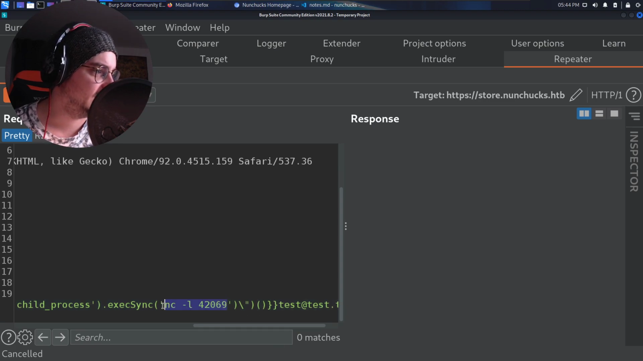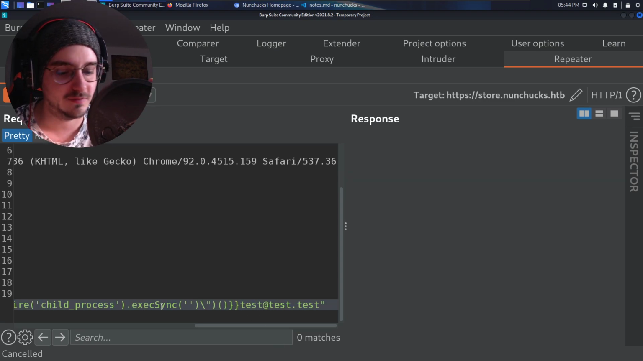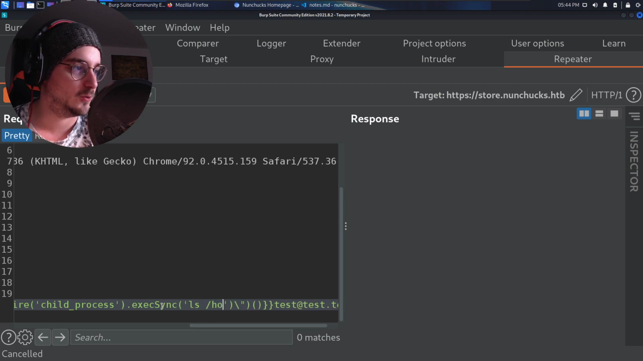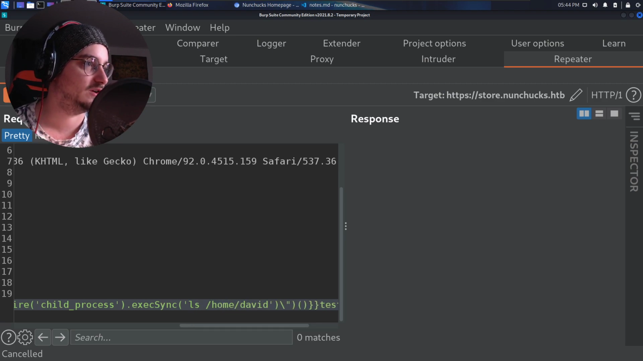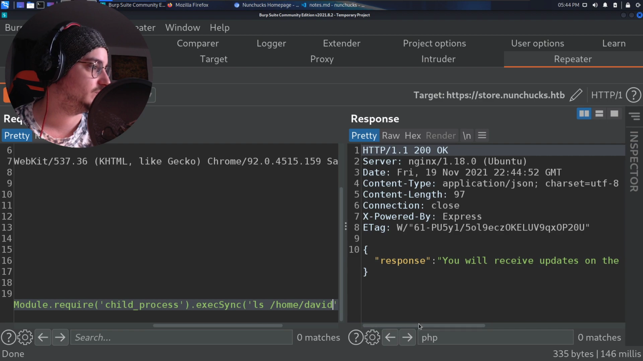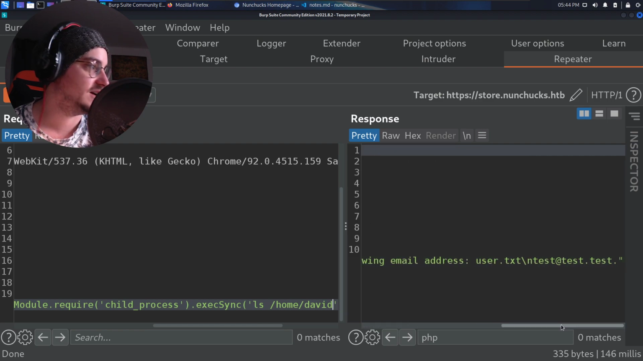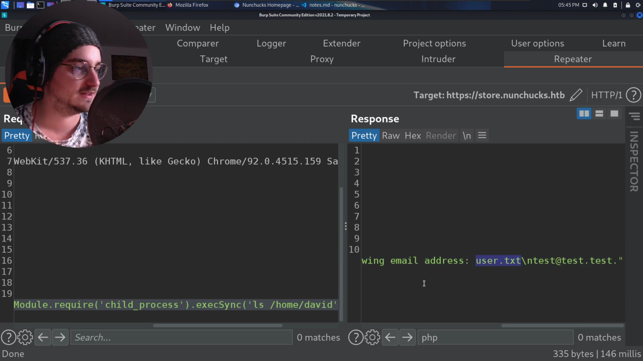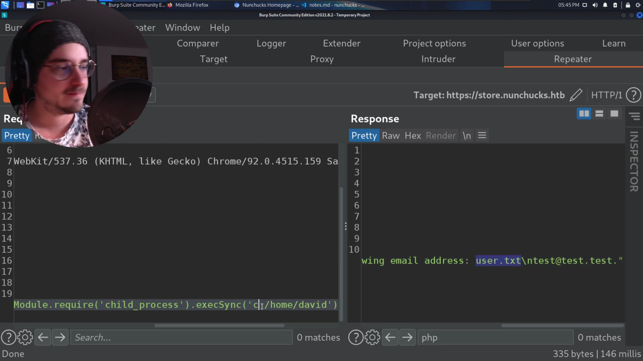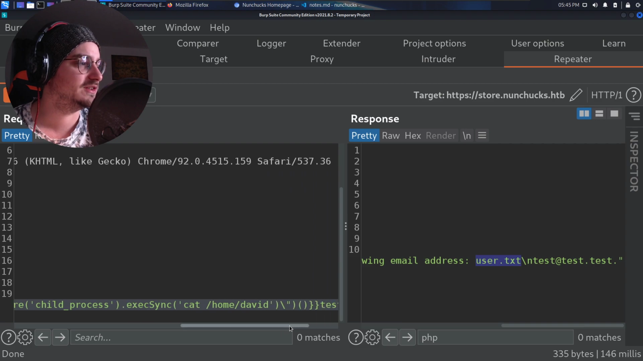So the shell, I don't think that's gonna work. So let's try something different, like listing out home/David, which we are. And then we can see what's in there. And we have the flag in there, so we can already get the user flag. Okay, that's nice. So at least we can feel like we won something.